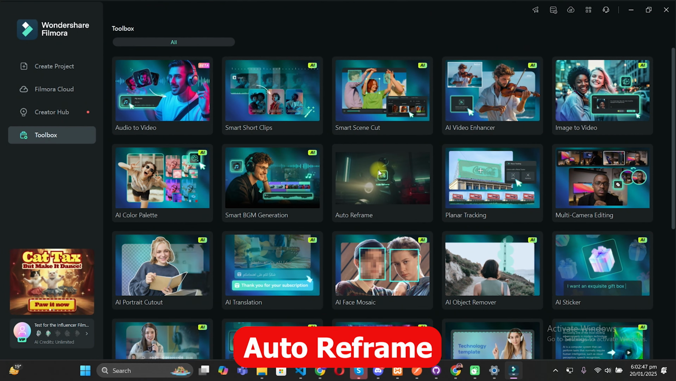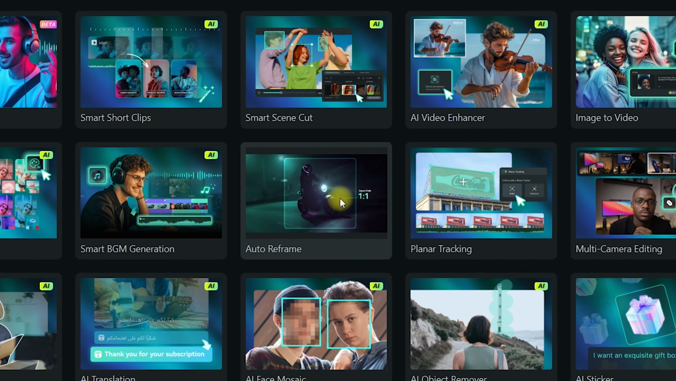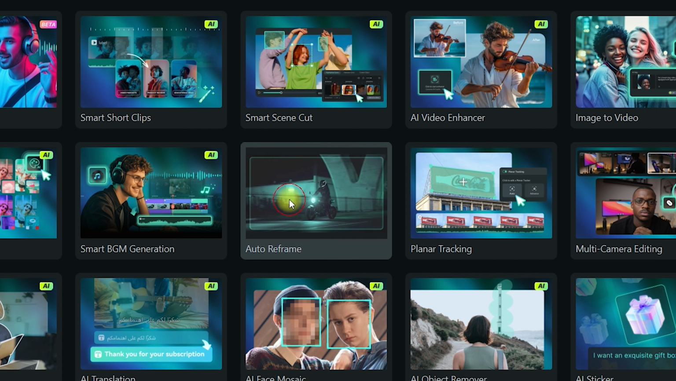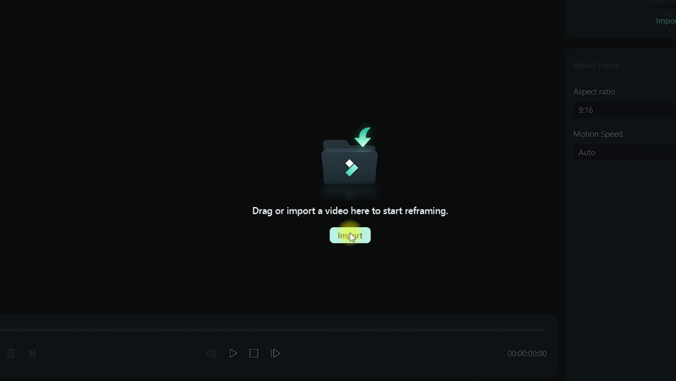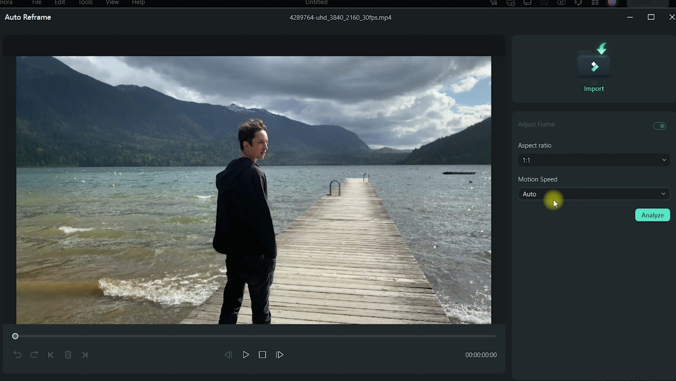Alright fellas, so the reason number 9 why I chose Filmora for the video editing is the auto reframe feature. If you want to adjust the frames automatically using the videos without any effort, without editing the video, this feature is for you. You need to click on this, and once we are right inside, we need to import the footage. Now we can adjust the aspect ratio, 1:1 or 16:9. I will convert it to 1:1, for example.